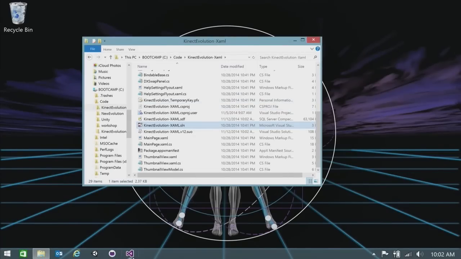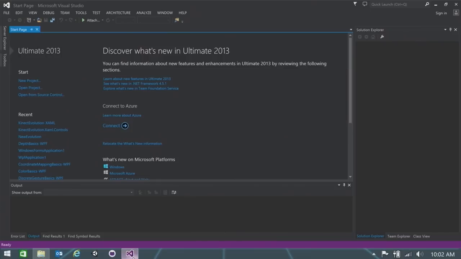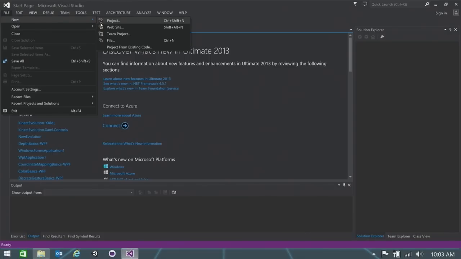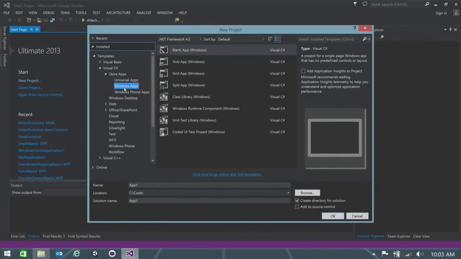So here we're going to go into Visual Studio again. I'm using 2013. You can use Express editions of Visual Studio. We're using 2013 because of the DirectX swap chain panel control that we're using as part of the Windows 8.1 SDK. So we're going to create a new project. It's going to be a Windows Store application. We're not going to do a universal app. We're just going to do a blank C++ project. We're going to call this New Evolution. And we're going to create this in our C code folder.